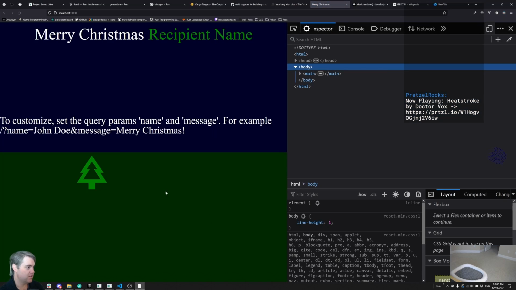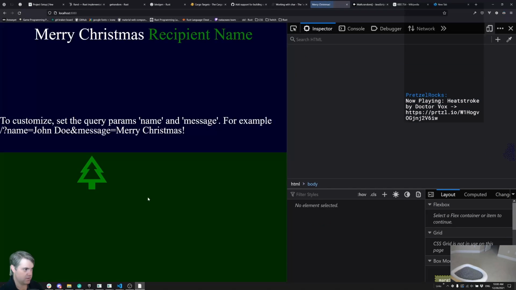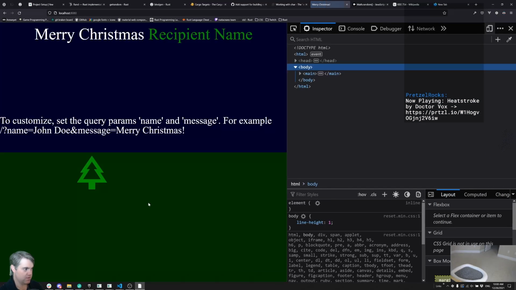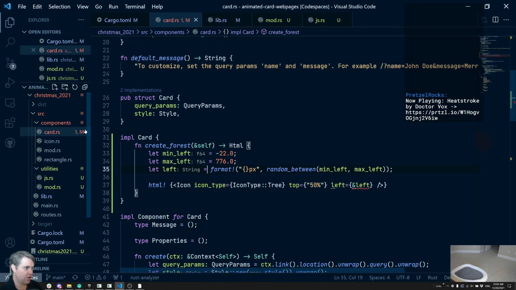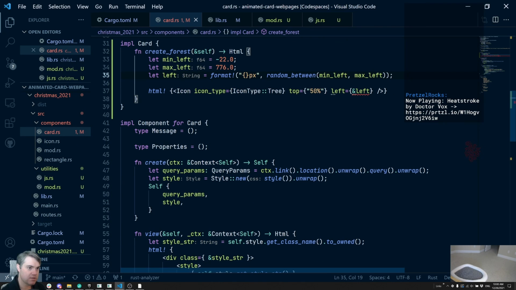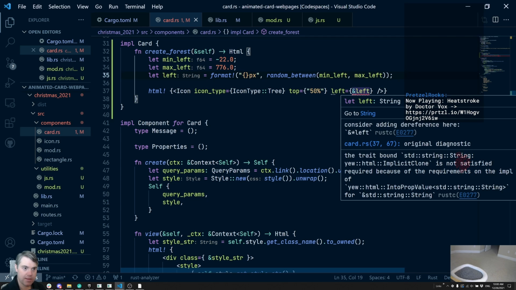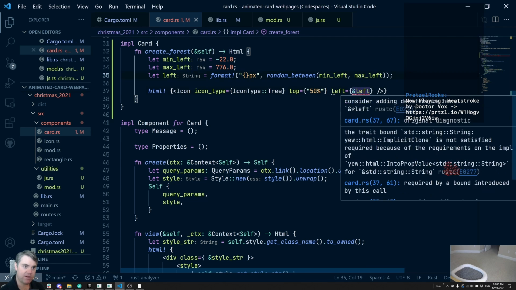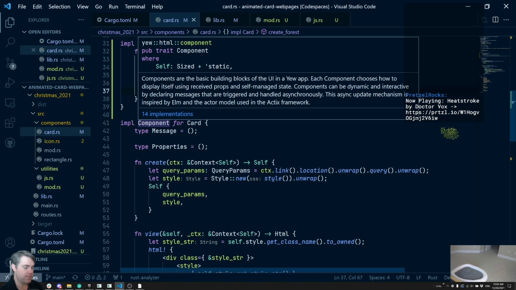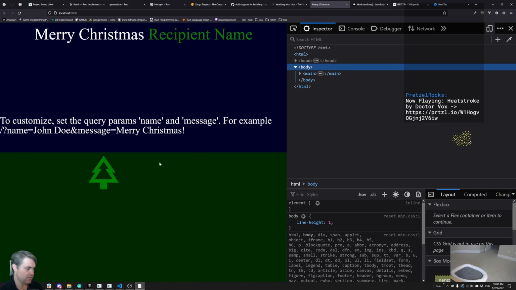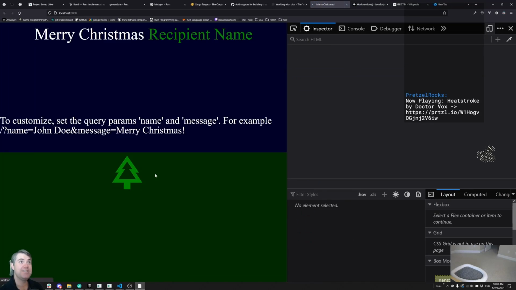Okay. That's not changing positions. Did it fail? Oh, we have an error. Oh, we need to dereference. It can just be a full string? Oh, I could have done the format in there then. Okay. There we go. Now it's jumping around to the different places.